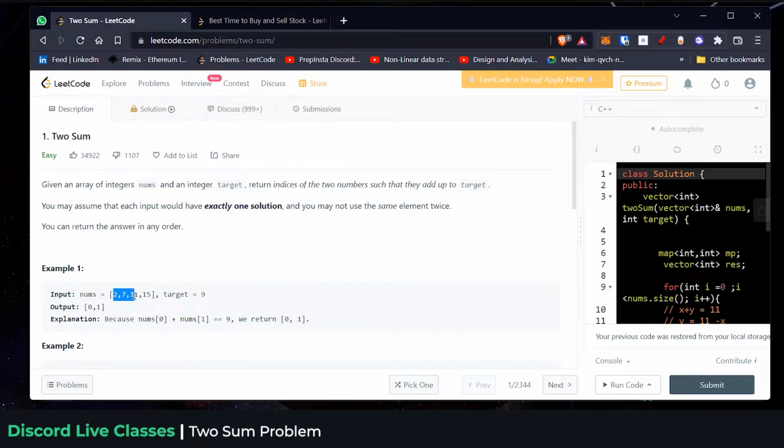So we have to find two numbers such that when we add them, we get the target sum. We have to find those two numbers out of this array. Suppose I get 2 and 7. If I add 2 and 7, I will get 9. So I will return the indices of these elements. I will not return the elements 2 and 7. I will return the indices at which 2 and 7 are placed, like 0 and 1. That's it. We have to keep this in mind.